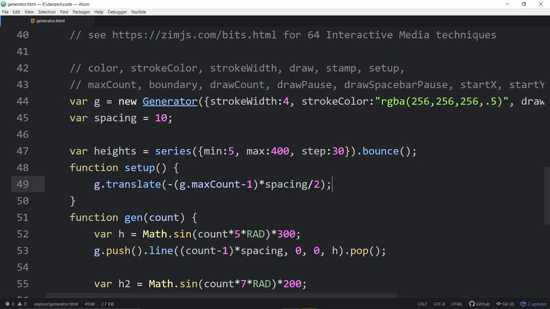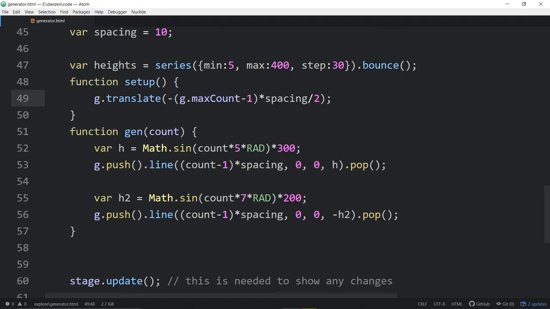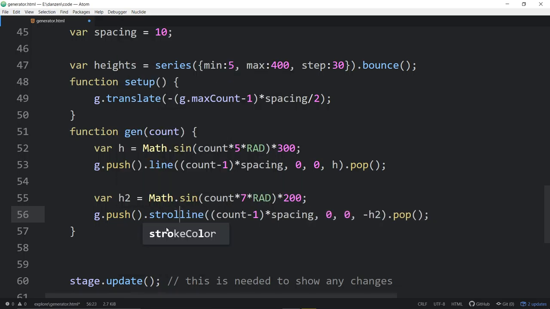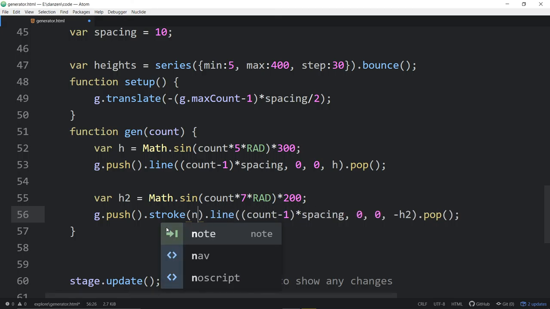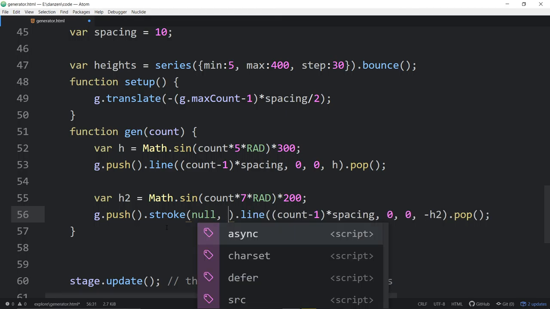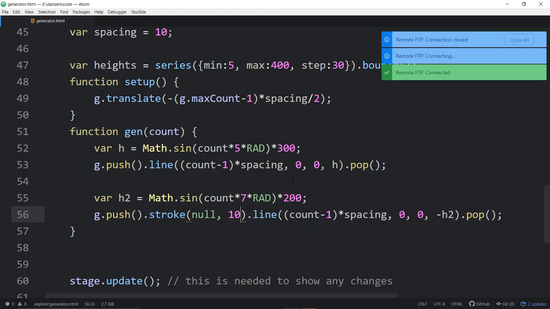Different thicknesses. Let's try adding a thickness here. So that would be stroke dot line, stroke of what starts off with a color, I think. Null, same. And then 10.